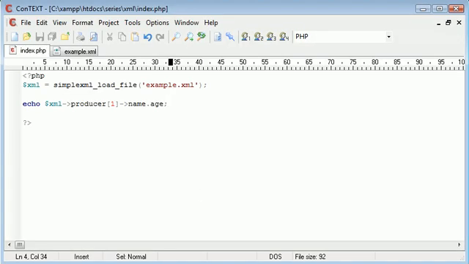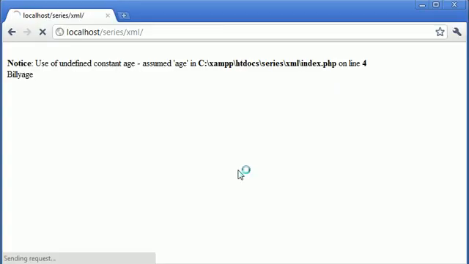Okay, so we'll have to redefine this here. We'll have to say echo out the name, and then we can concatenate on XML producer one age. So let's give that a refresh and see what happens.